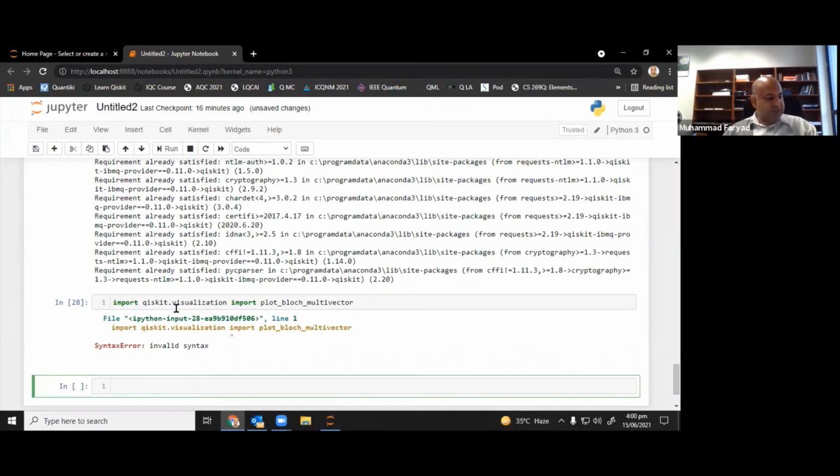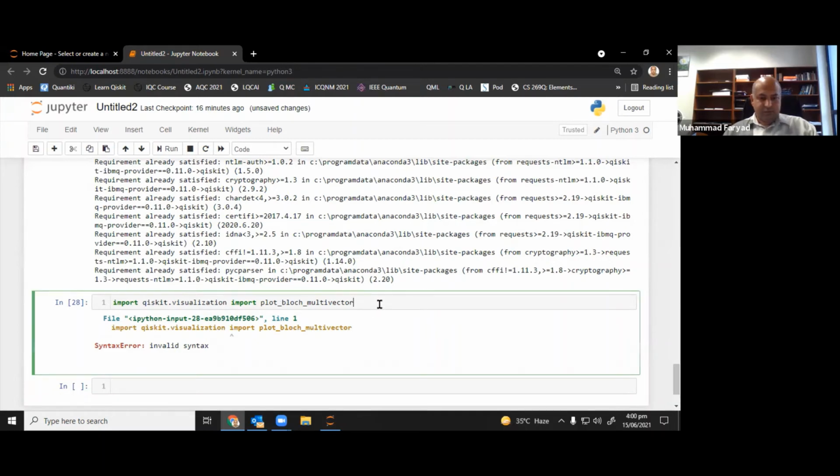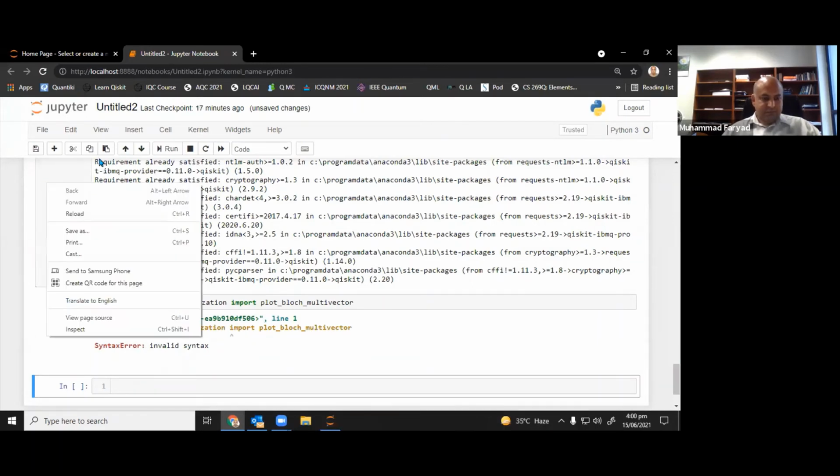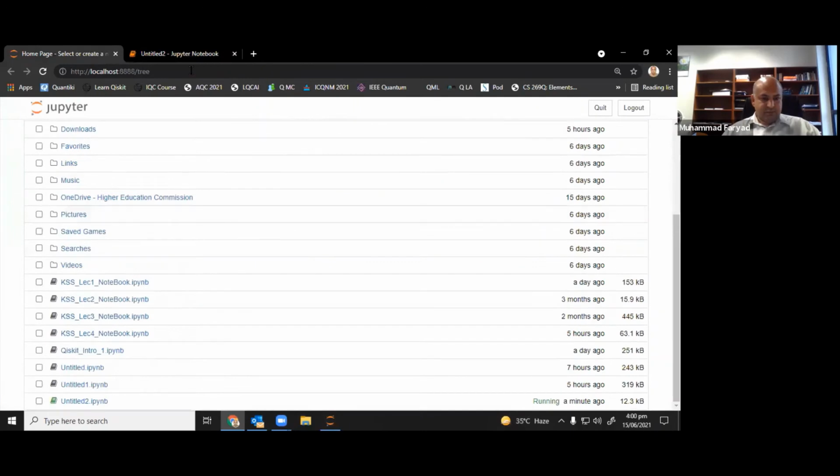I think the other import written here should have an as. Maybe visualization was read first. I'm just checking the visualization import. Plot block multivector. Sir, import is written too. Right, so it will be: import plot block multi-vector from Qiskit.visualization.